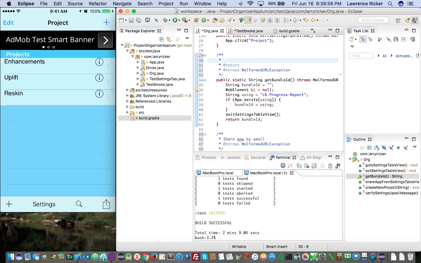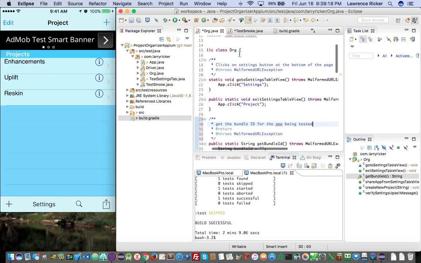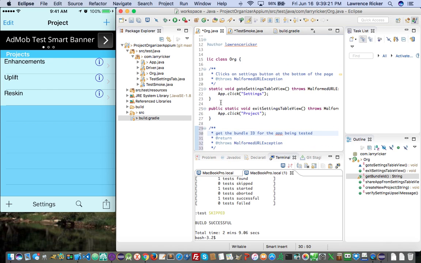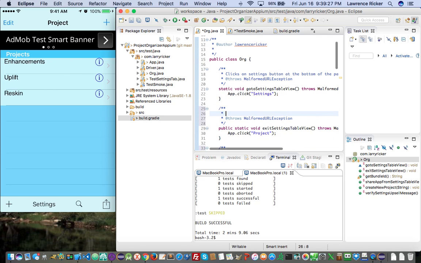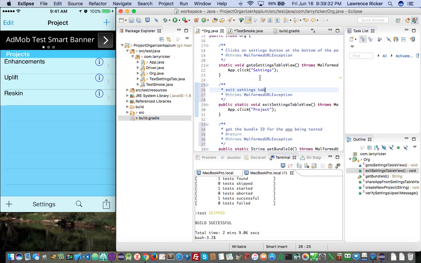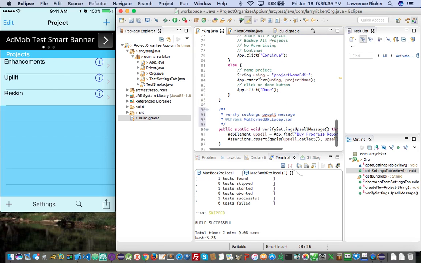The Javadoc also shows up when you're using your domain-specific language. And it gives all the users of your domain-specific languages clues about how to use the methods. So try to make the descriptions useful. Get the bundle ID for the app being tested. Okay. And then that one's got Javadoc. Okay, so I think we got Javadoc all through this one.